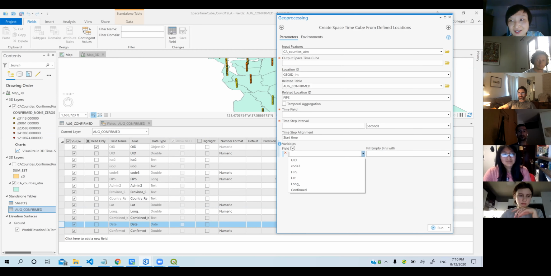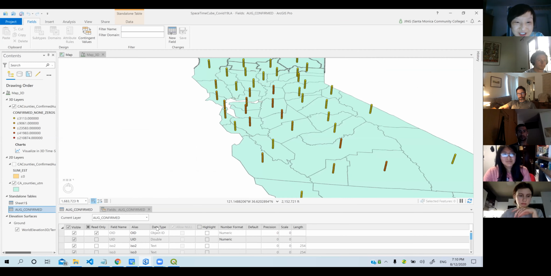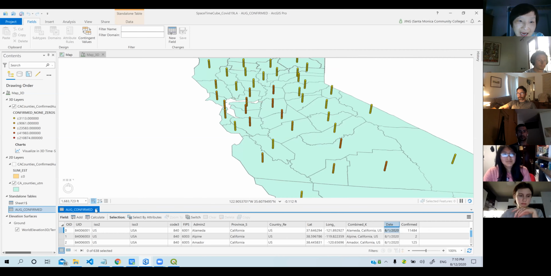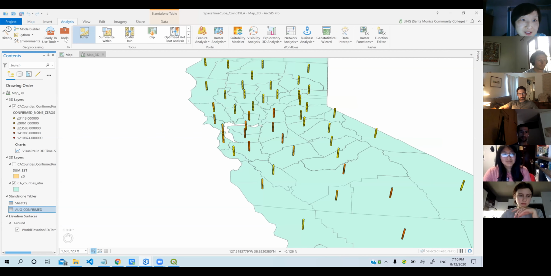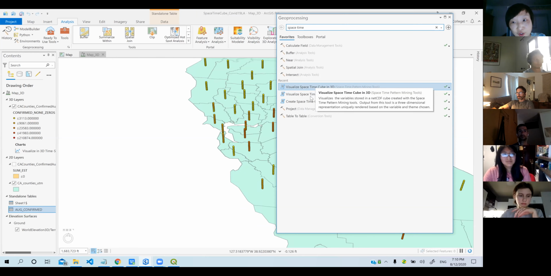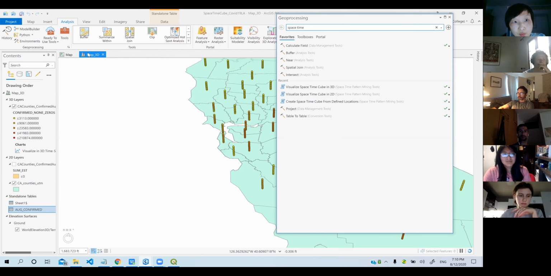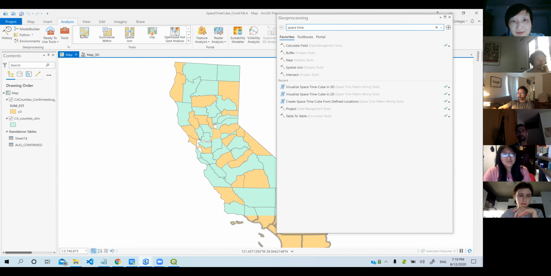And then you just hit run. After that, you don't see anything on your map because it just creates the SpaceTimeCube for you. It's an NC file, and then you're going to use the tool to visualize the SpaceTimeCube in 3D. So you will need to convert your 2D map to a 3D, which is actually very simple.